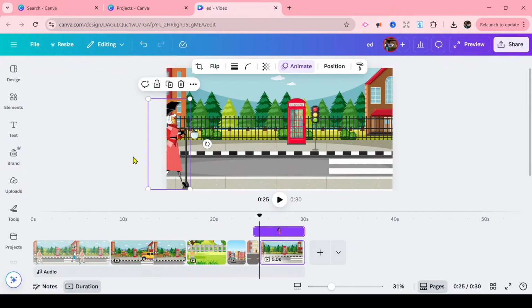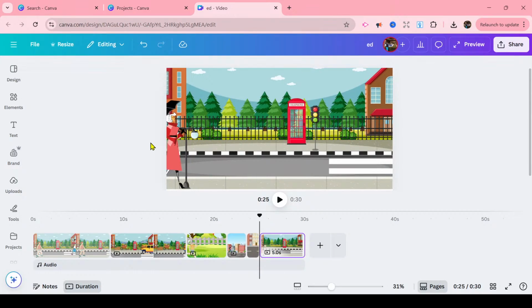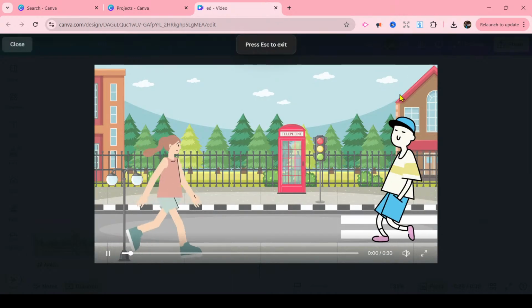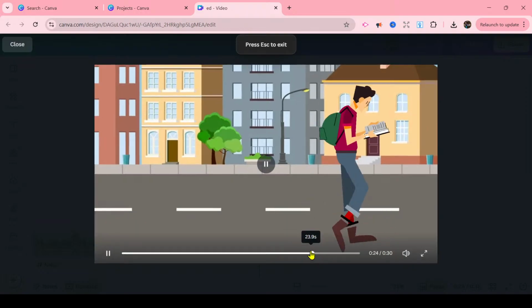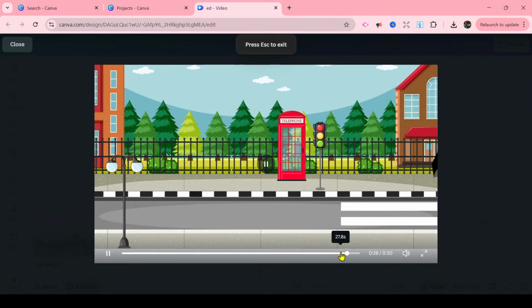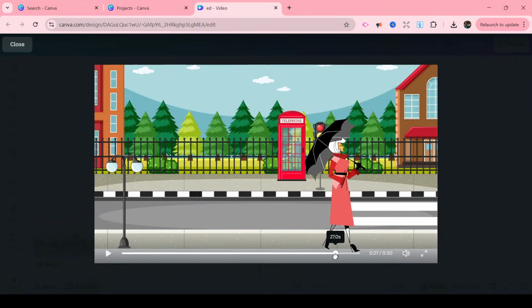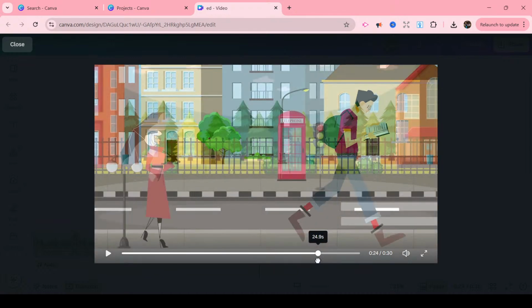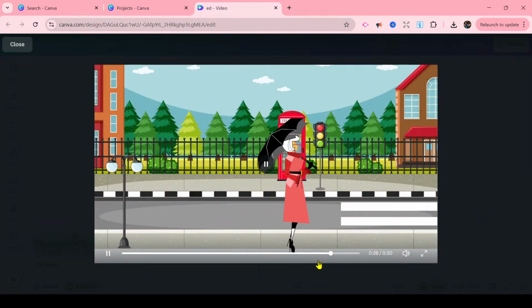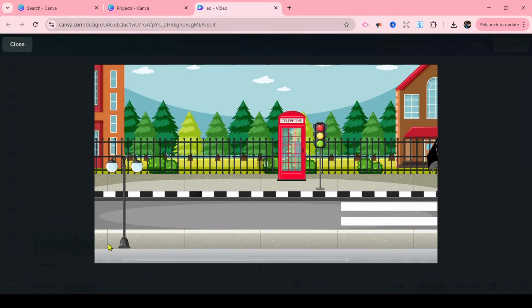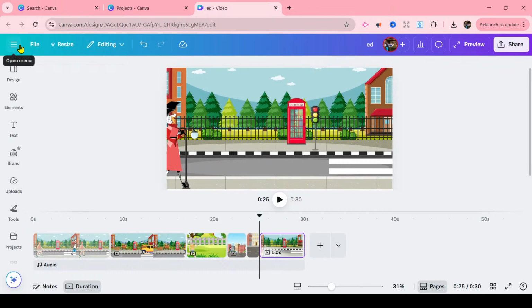Now let us see the preview of this clip. I am going to show the preview. Now it is coming from the beginning. Let us go to the one which we have created right now. Now let us see how this lady, yeah, so beautiful, very nicely done. This is one style of creating it.